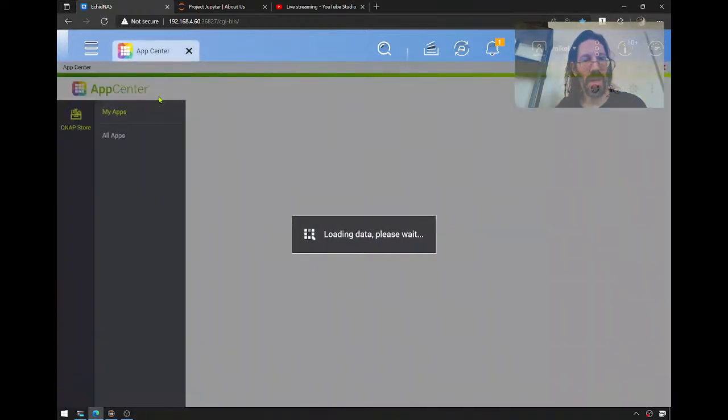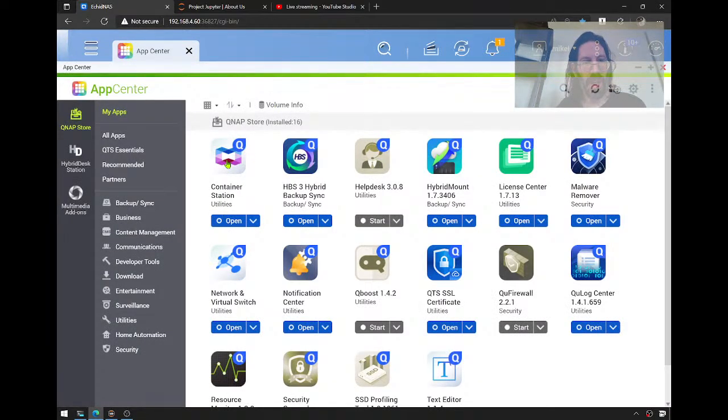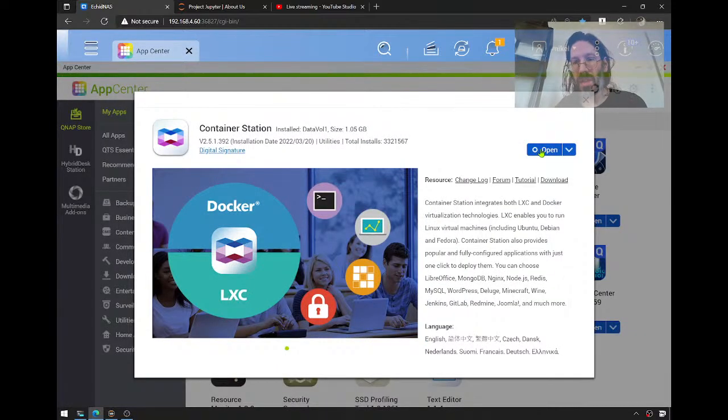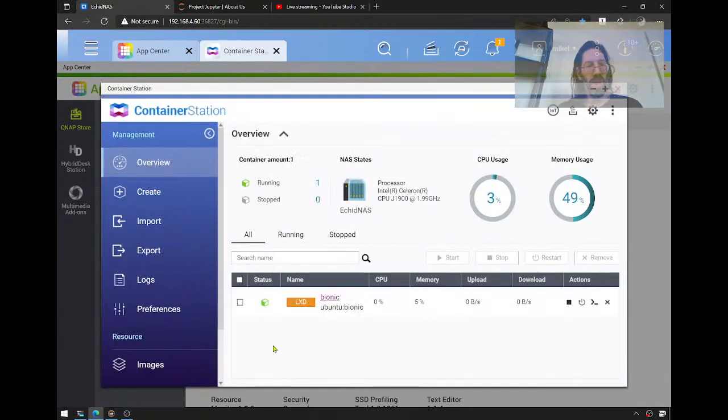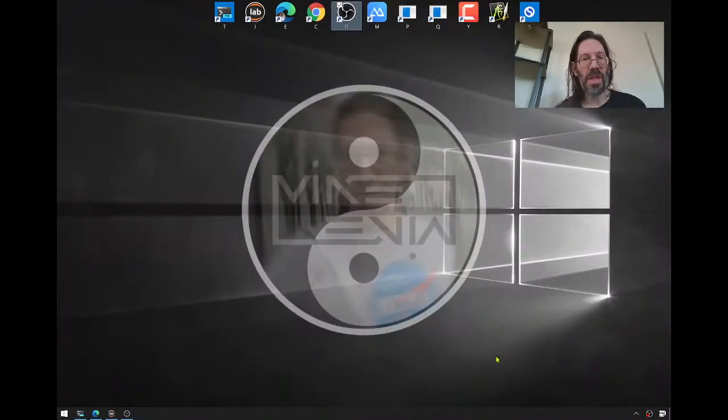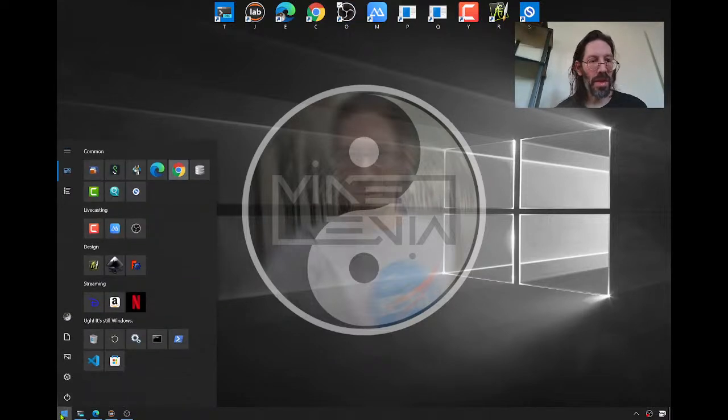So I go into App Center and I'll load up my Container Station, and you'll see that I have a single instance of a Linux server running here. It defaults to overview. You can see my little Bionic system going on here on my NAS. So that is what I'm attempting to log in as. And you'll see that there's a way to log in locally here, which we're going to be using in a moment. But because of the attempts to set this thing up so far, I have encountered that annoying error. So let's take a look.